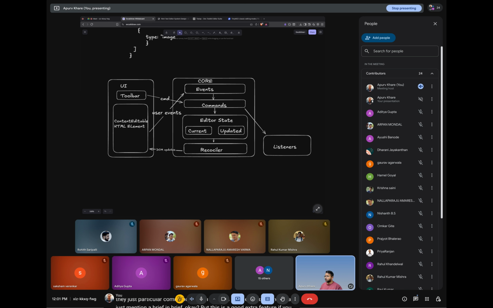So yeah, this is the overall architecture, right? Now let's dive a little deeper in terms of our data model.